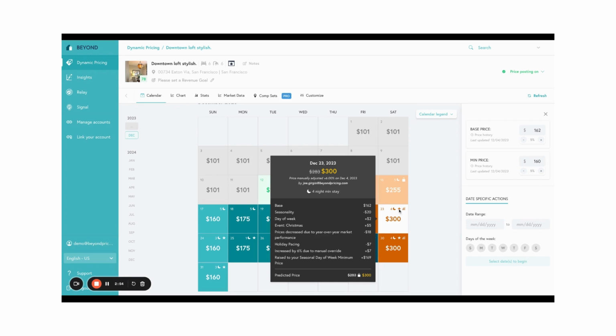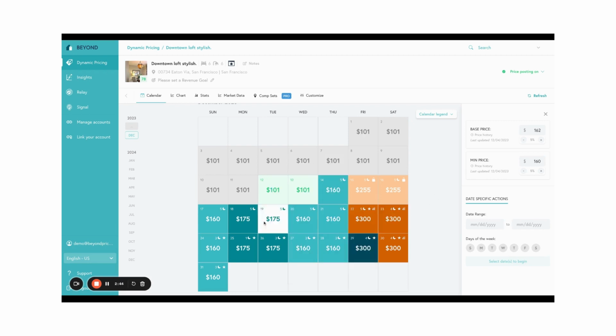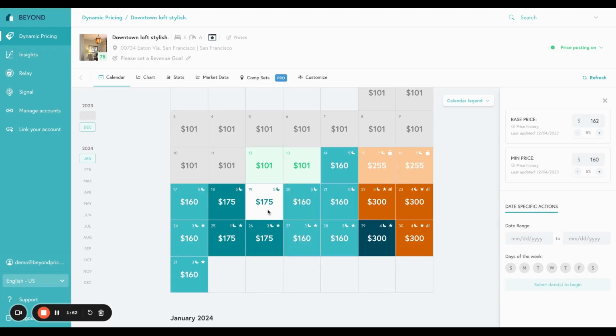And if you see a star, it just means there's a major event that is occurring on the state. So in this case, the event is Christmas. So this just gives you an overall visual into your nightly pricing and what is affecting each night. Let's click and drag on a few dates.